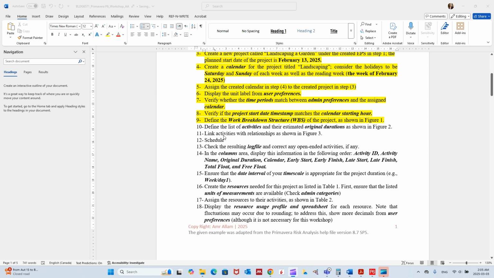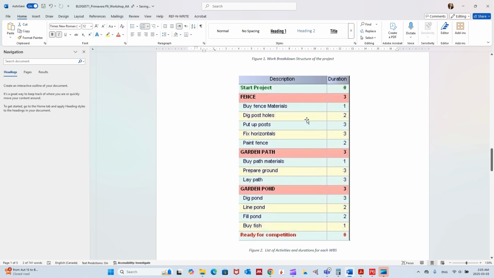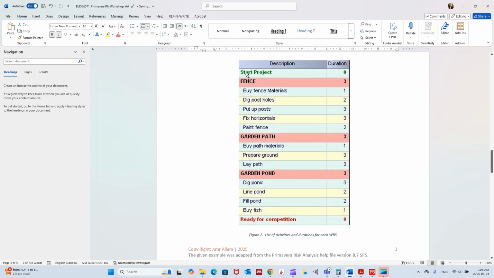Now let's delve into step number 10, which is defining the list of activities and their estimated original durations as shown in figure 2. So where's figure 2? That's it. So we have an activity called start project, which has a duration of 0. That means it's a start milestone. We have an activity called ready for competition, and it has a duration of 0, which means that it's a finish milestone. And we have these activities, and these were the WBSs that we created in the previous step.